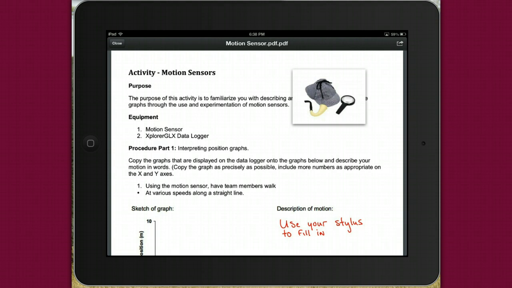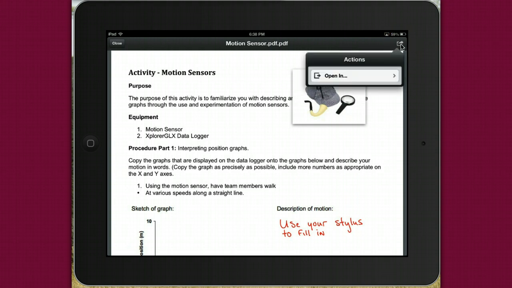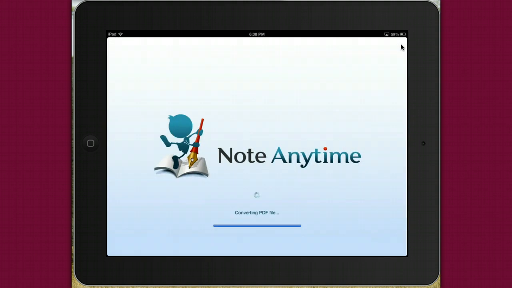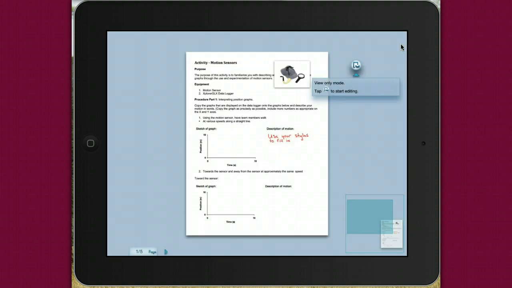And my PDF is open. You can see that I've actually played with it a little in this application before. And I'm going to go right here to that symbol, and it's going to give me the option to open in. So I'm going to select open in, and I'm going to select open in Note Anytime. If I click open in Note Anytime, it's going to convert it to a PDF and it's immediately going to open it. Now this is very small.